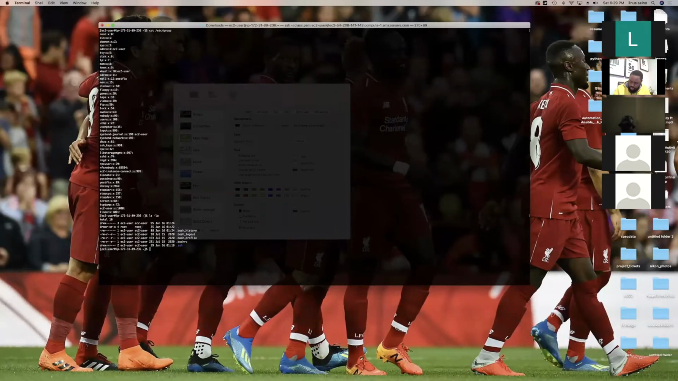So let's see, groupadd. Okay, sudo. Okay, so if I cat /etc/group, I should see my group in there.